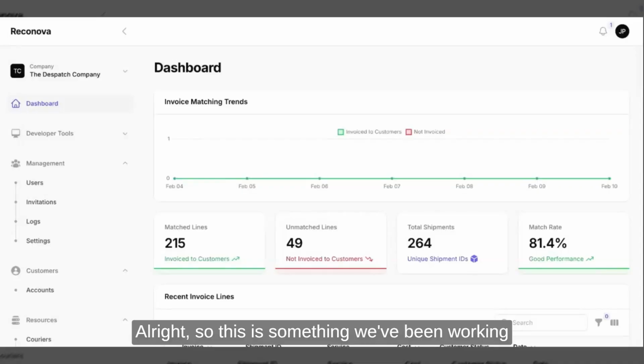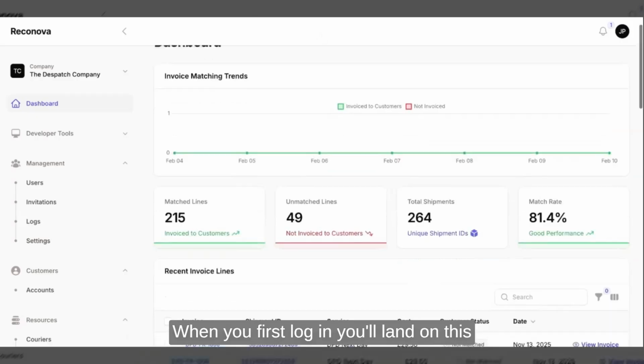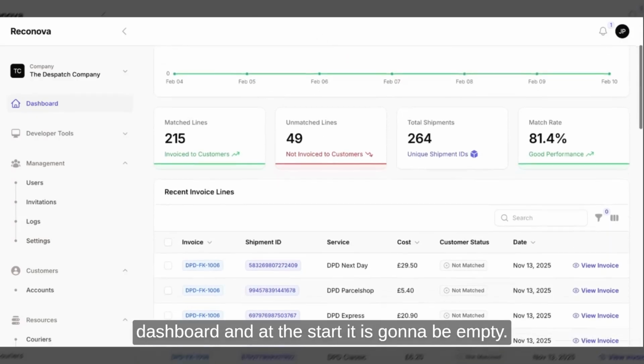All right, so this is something we've been working on, and I just wanted to give you a quick look at it. It's basically a courier invoice reconciliation tool built for people who are fed up with manually checking invoices and trying to work out whether they've actually been charged the right amounts. When you first log in, you'll land on this dashboard, and at the start, it is going to be empty.